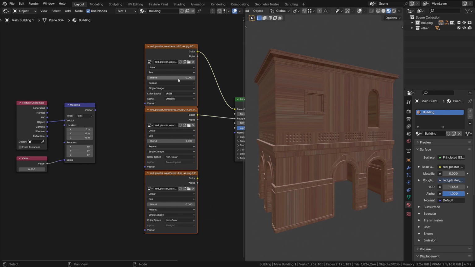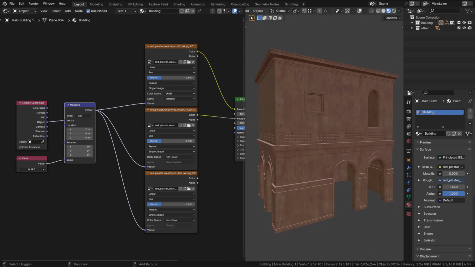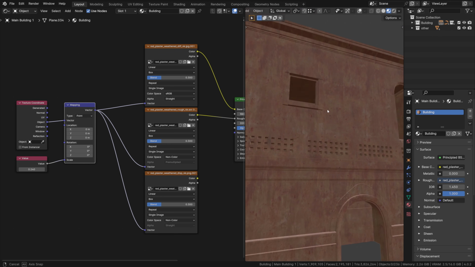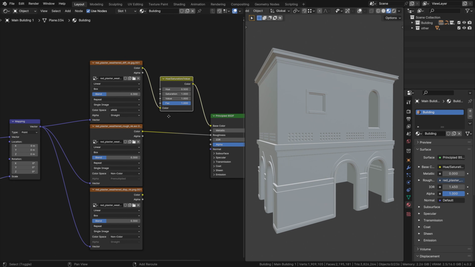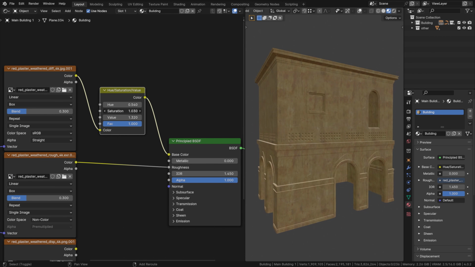Now highlight each of your image textures, and while holding Alt, change the projection method from flat to box. I'd recommend turning the blend level up to 0.3 as well, so that if there are any sharp corners or seams in the textures, it will smoothen that out. Now I'll adjust the scale via the value node until it's a size I like. Currently the texture is too dark and red to my taste, so I'll drop a hue saturation node into the diffuse line and edit it to look more like this.